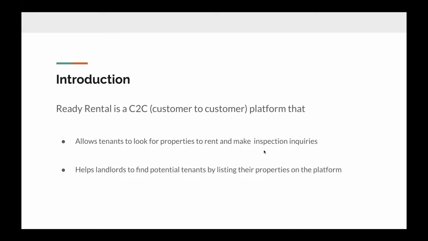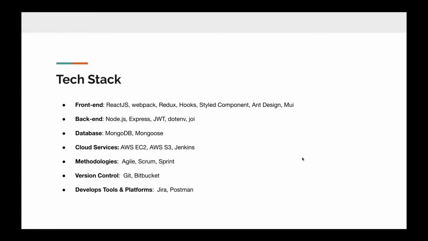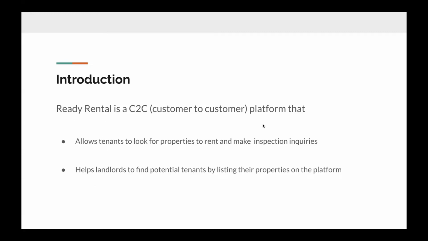Ready Rental is a customer-to-customer platform focusing on renting properties. It will have two key types of users, tenants and landlords. On the website, tenants can conveniently look for properties to rent and make inquiries by sending emails to the property owners. Landlords can find potential tenants simply by listing their properties on the platform, and receive emails from their potential tenants and communicate with them. You will find out more details during our live demo of the website.